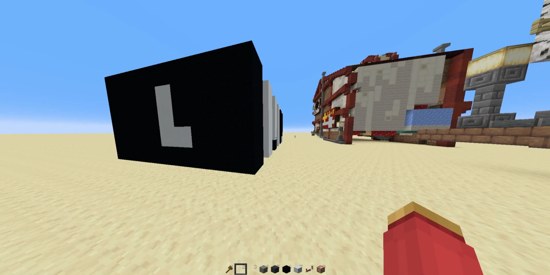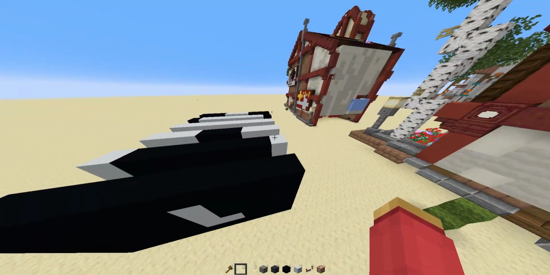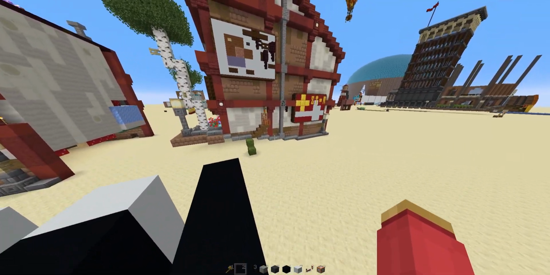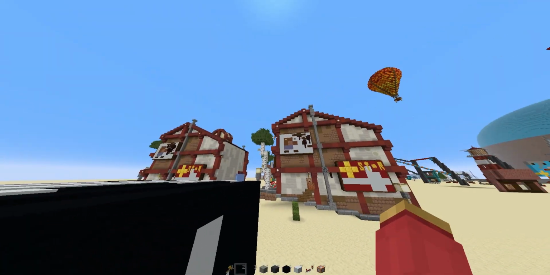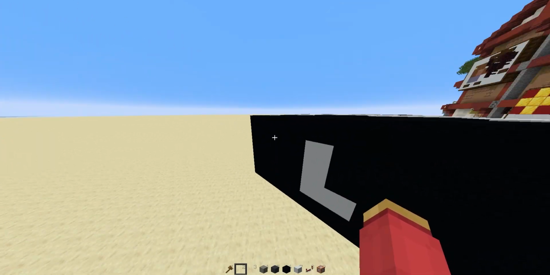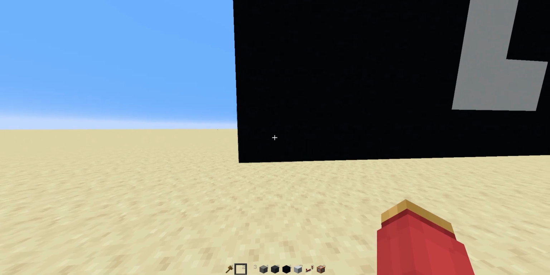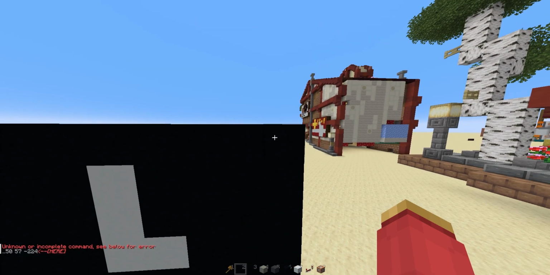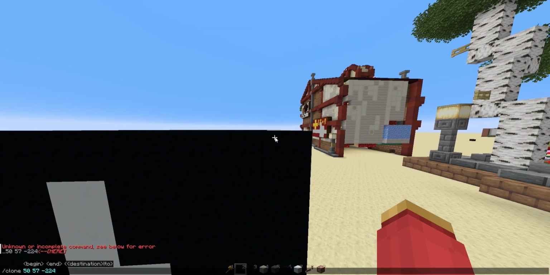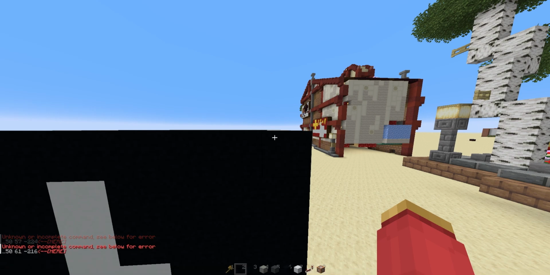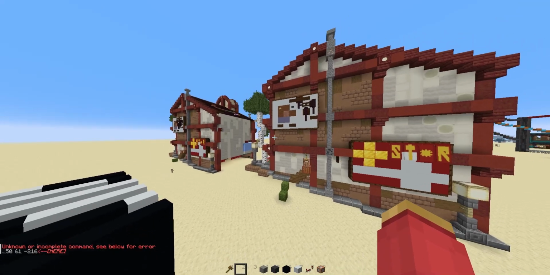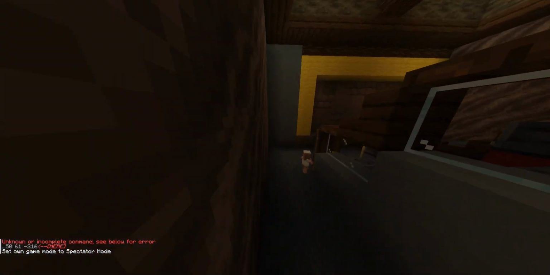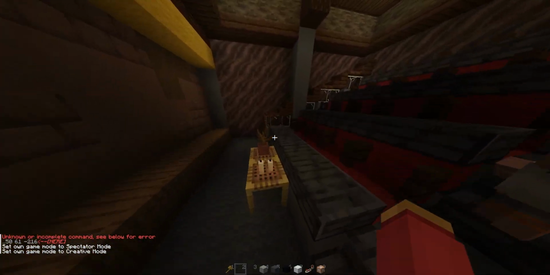Okay, now I have some frames of animation here. And the next step we need to do is clone these into the theater. To do this, what I'm going to do is look at one corner of one of the frames and do /clone, press tab 3 times, and then press enter. Then go up to the other corner, press the up arrow to get the last command, press tab 3 times, and press enter. Now we need to go to where we want the screen to go.